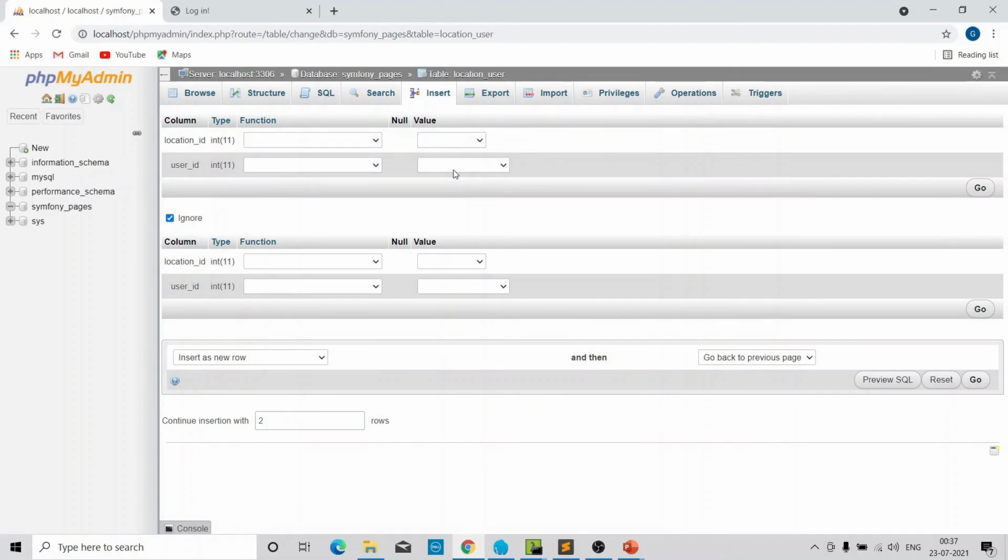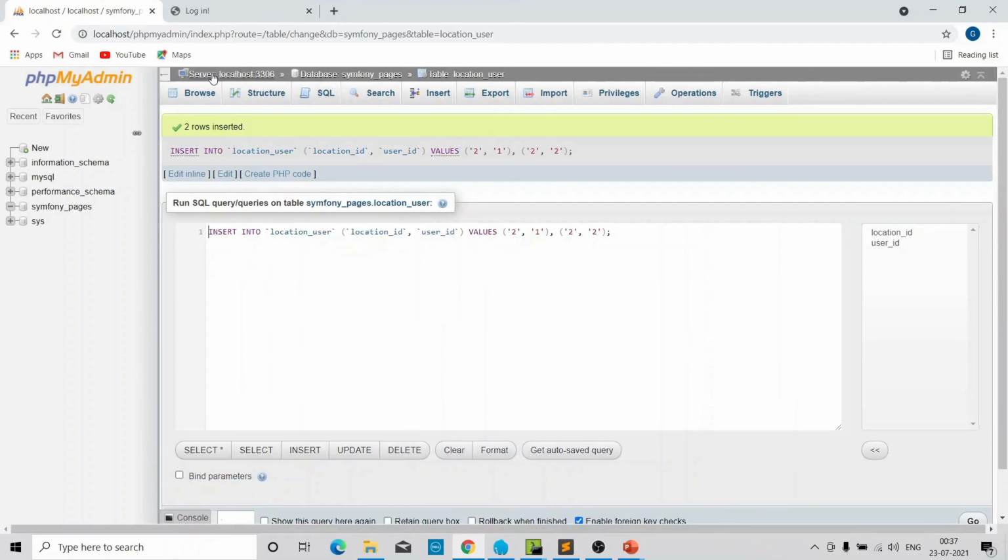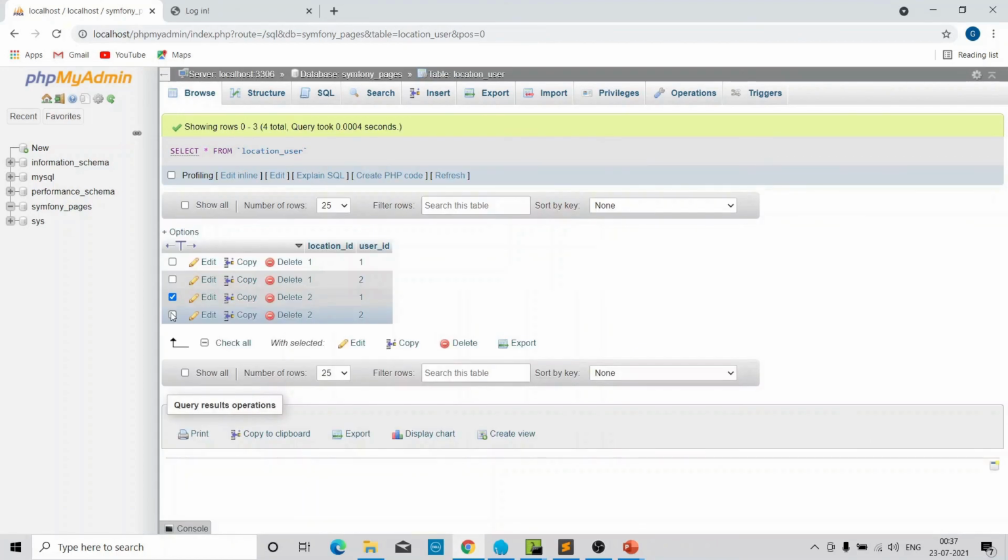Next, we will choose location 2 user 1, location 2 user 2. In the next two rows, we have another location related with multiple users. So in this case, one user is related to multiple locations and one location is related to multiple users.